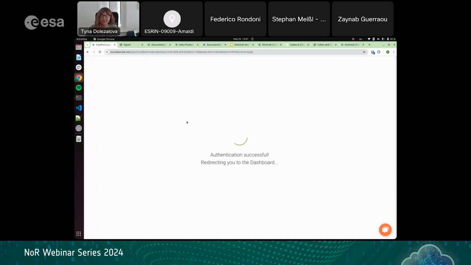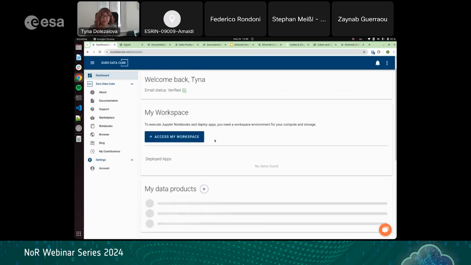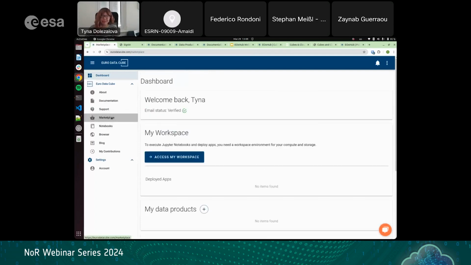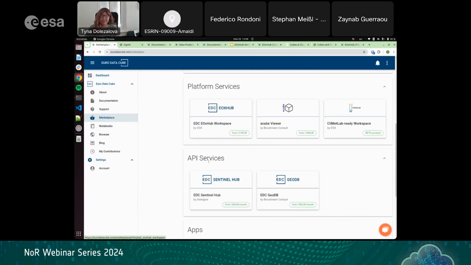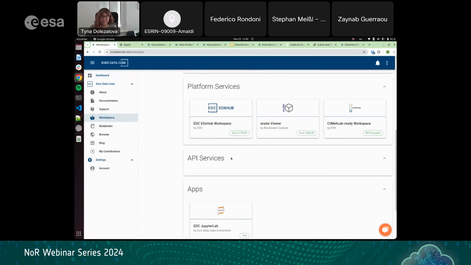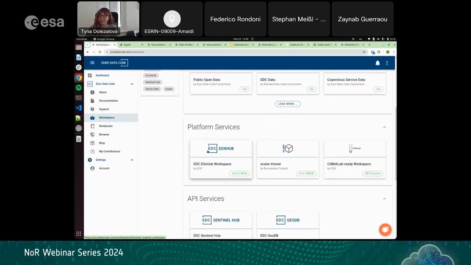After logging in, you will be led to the dashboard from which you can access various features of the Eurodata Cube. So last time we spoke mainly about the marketplace where you can find various platform services, so mainly the EOxHub workspace, which is the topic for today, but also other services. So we spoke about a Sentinel Hub connection and a GeoDB connection. Each of these services you can activate as a free trial if you are not sure about the services you want to use and explore the features on your own.